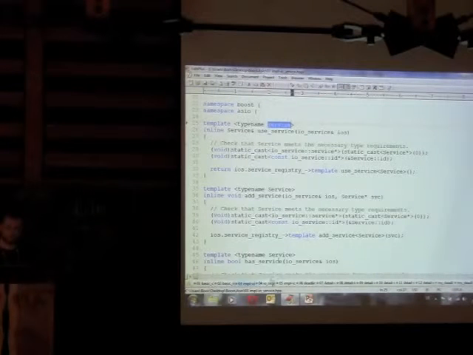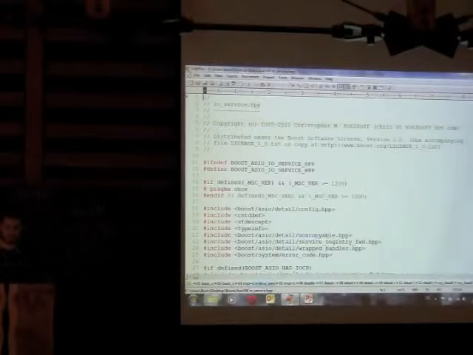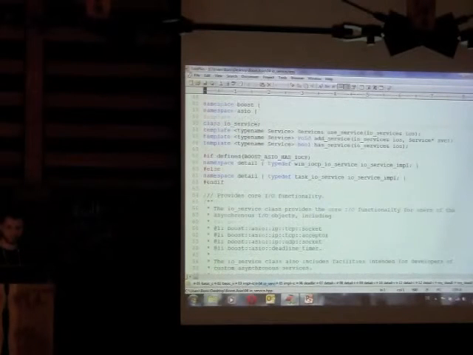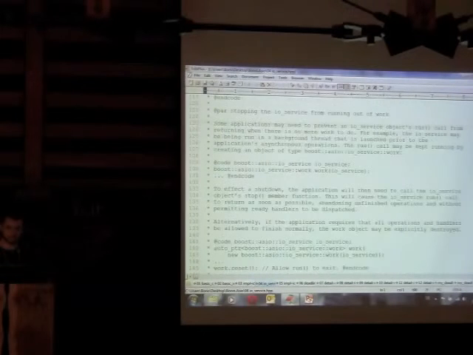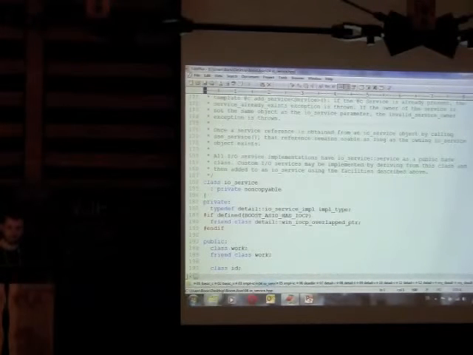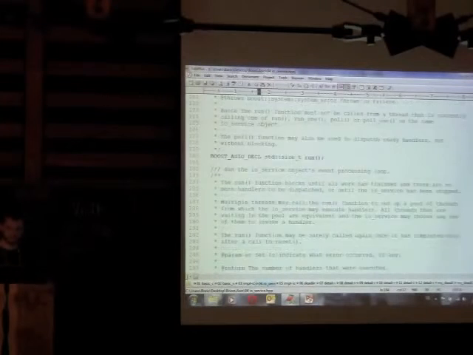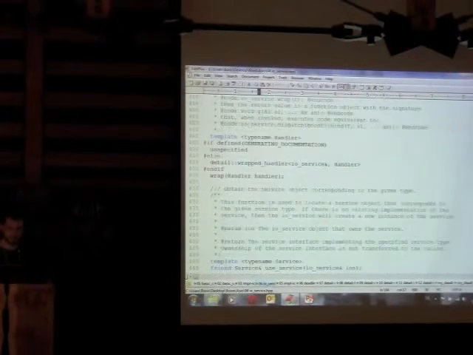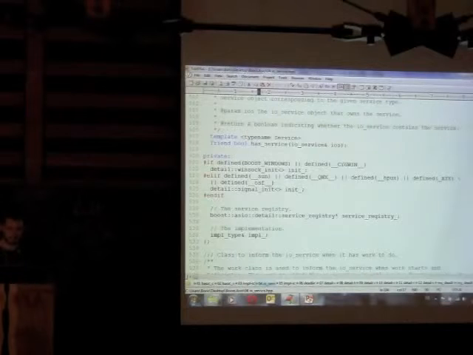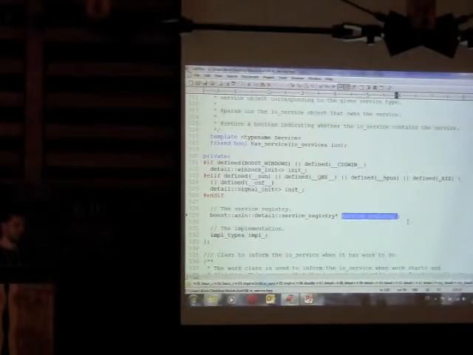If we quickly look at the IO service object implementation, lots of documentation, which is very good, of course. Here's our IO service class. And if we have a look at what else is defined, we have here our service registry. I don't want to get even more into details now.